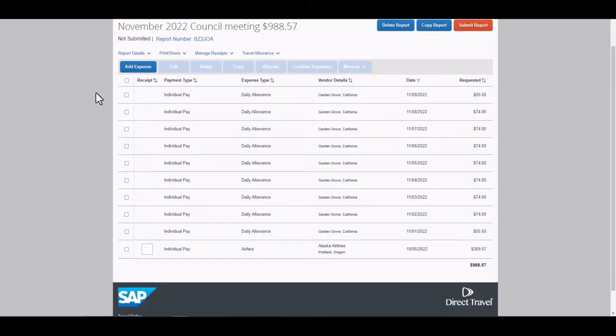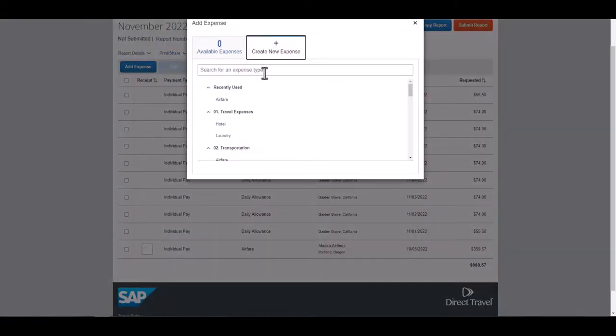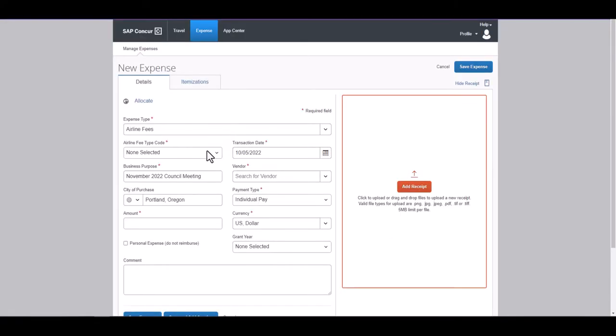Another common expense that people might have a reimbursement for is baggage. So once again, we're going to click Add Expense and go down the list. Under Transportation, there's airline fees. We're going to select that, and from the drop down on this required one, you might find baggage. Transaction date is remembering that I selected 10/5 in my previous entry. It's also remembering the business purpose, and the vendor is Alaska. Portland, Oregon was the city of purchase. That's fine. Individual pay because I paid for it, and the amount was $50 for a bag.